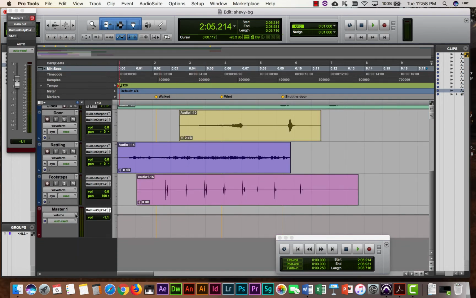You've listened to the master channel, the master track, and made sure that the peaks are somewhere in the -6 to -12 range. -18 is okay too, but it's peaking somewhere in this range and not getting too loud. And you're ready to bounce. Well, let's show you how we bounce around here.